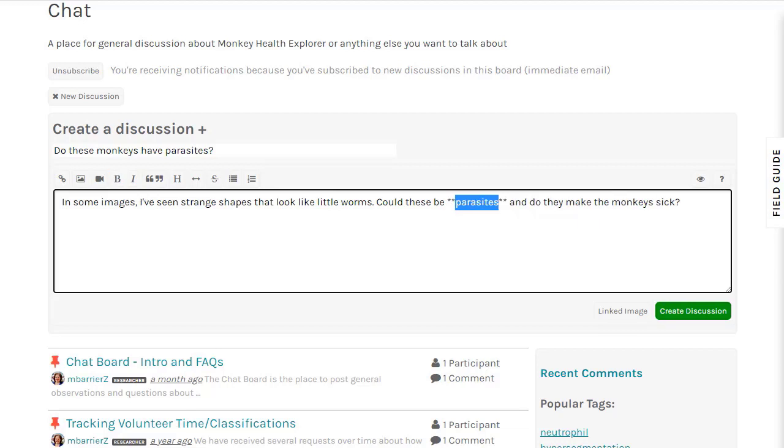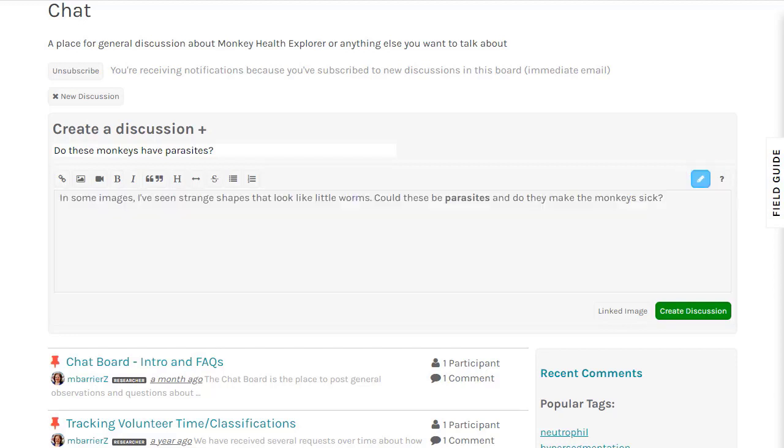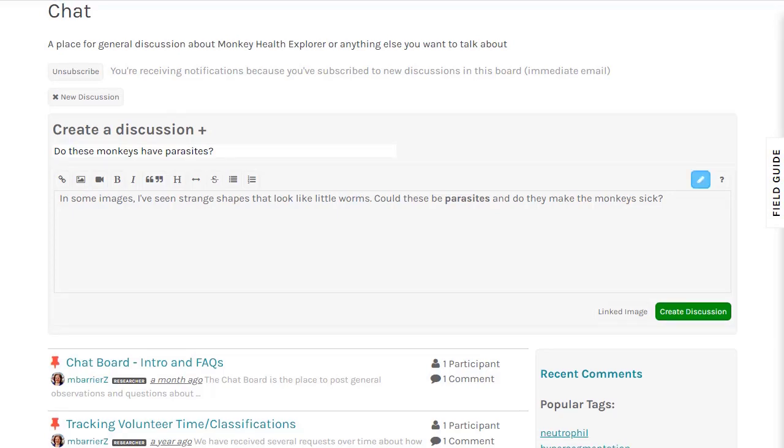You may not see these effects added to the text that you've typed, though. If you want to see how your comment will actually look when it's submitted, click the I button on the top right. The final 3 buttons on this toolbar allow you to insert videos and photos into your comment and create hyperlinks. These aren't common tasks in the Monkey Health Explorer project, so you can explore these when you have time. Let's unclick the I button.